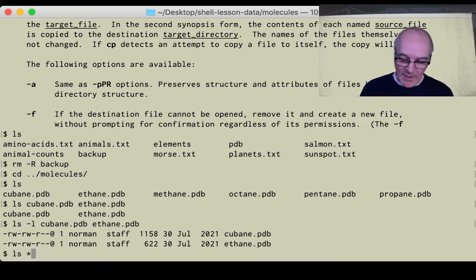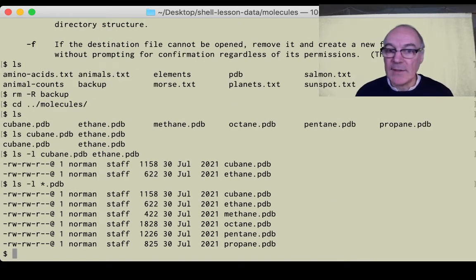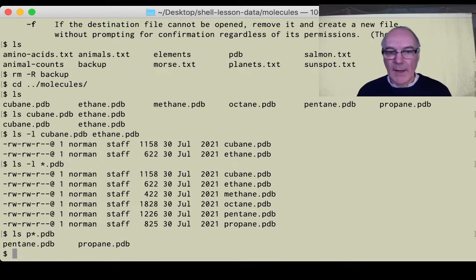Or I can type ls -l star.pdb and see ls -l running on all of those files, because star.pdb refers to all the files which match something.pdb. The wildcard doesn't have to be in the same place. I can do ls p star dot pdb and list those files which are p something dot pdb. So that wildcard is quite flexible.